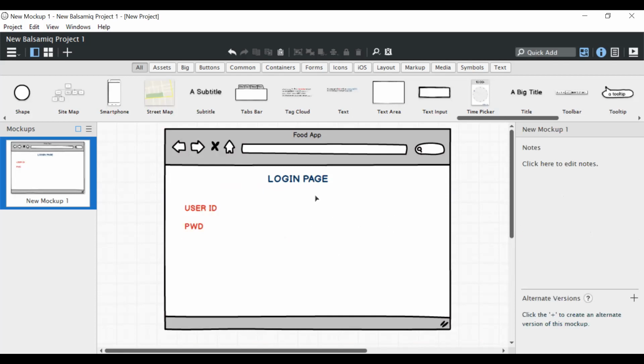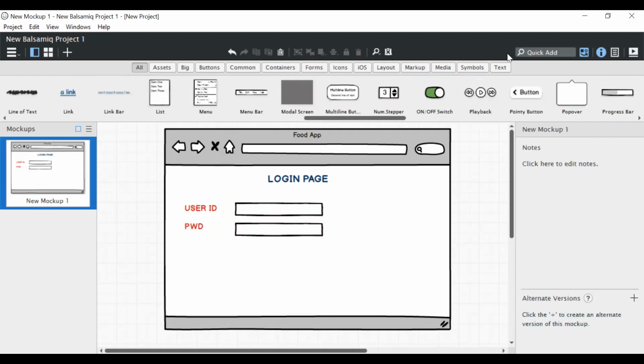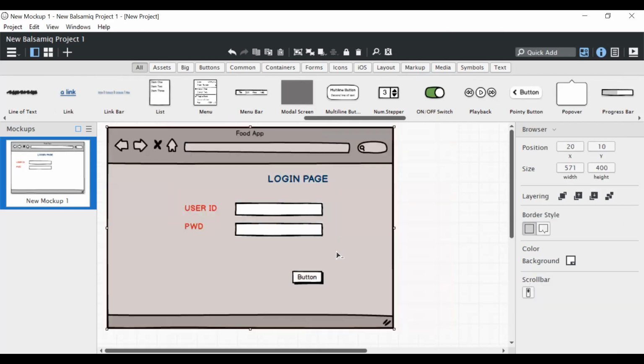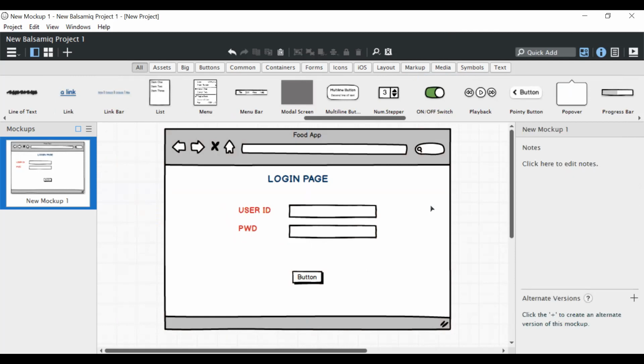Now I want to enter here. If I want to enter, it means I want a text input. I'm taking text input. And I want one button. For button, we will search here. You can see the alignment also. If you go left and right, you can see alignment, whether it is center or not. You can align it to center.